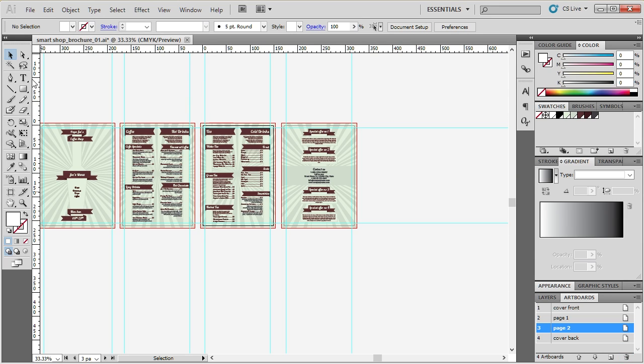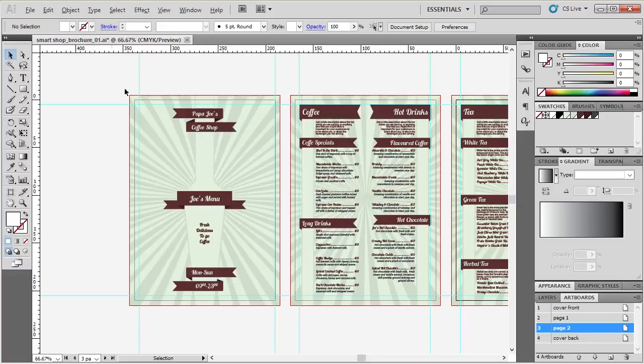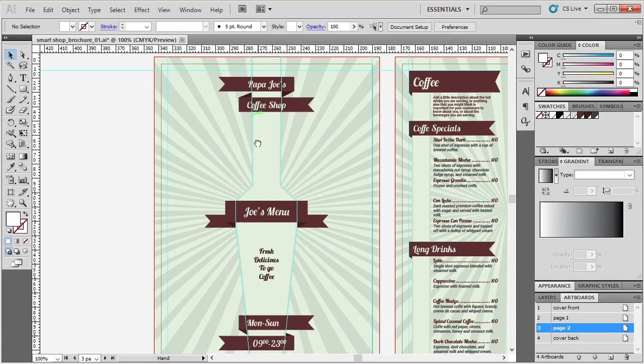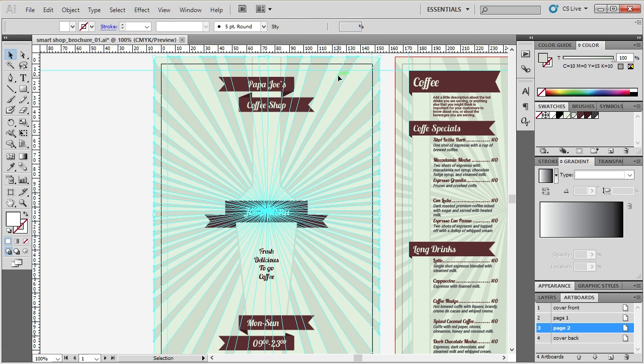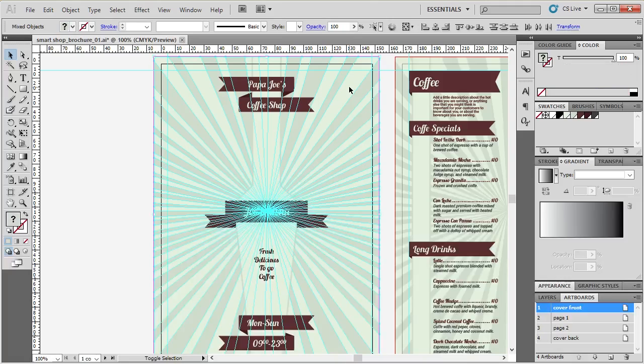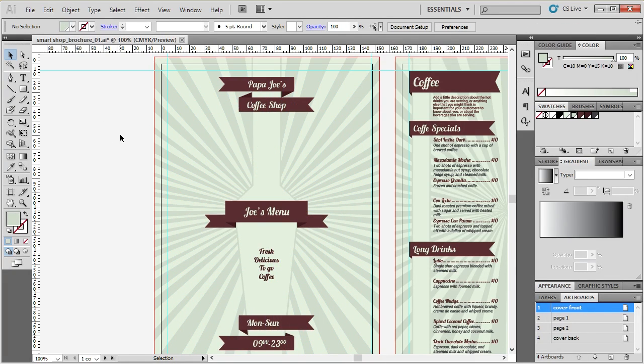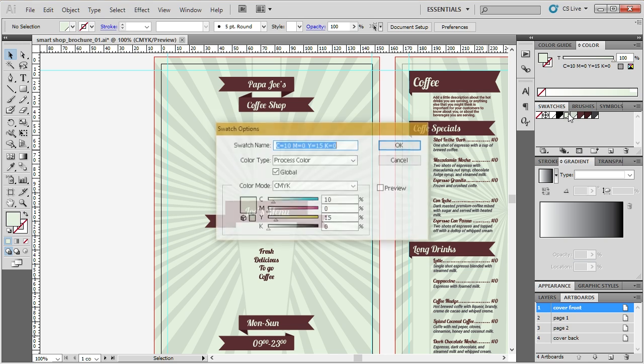Okay, now let's start with editing the colors. As you can see, all the colors here in the template have this little white triangle on the bottom. What that means is that these colors are global colors, so you won't need to go and individually select each and every object in order to change the color. What you need to do is double click on this color, add your own.